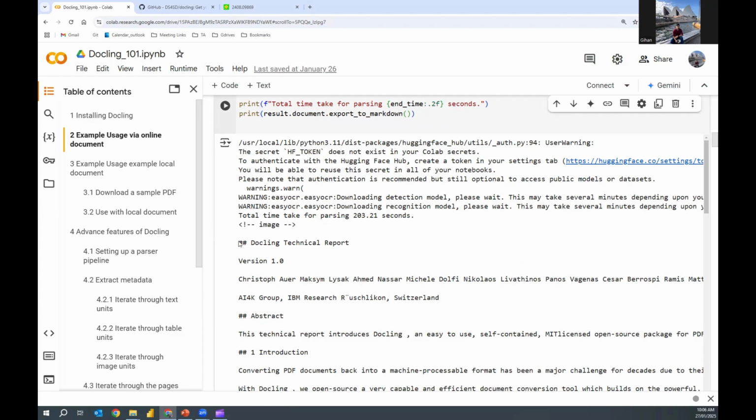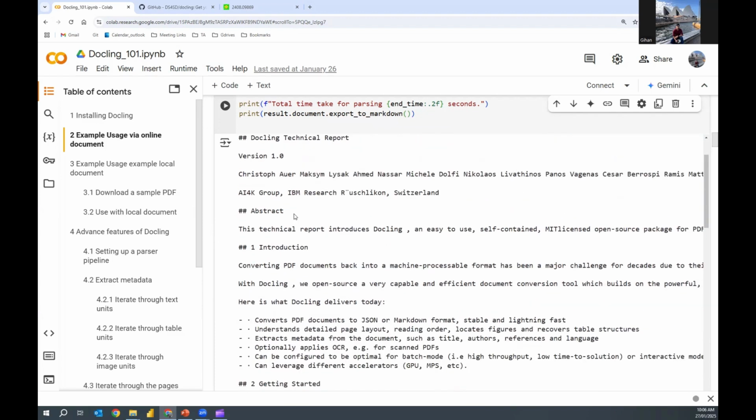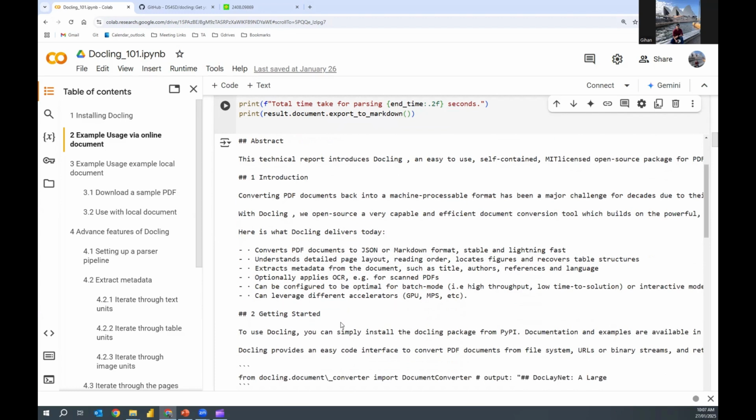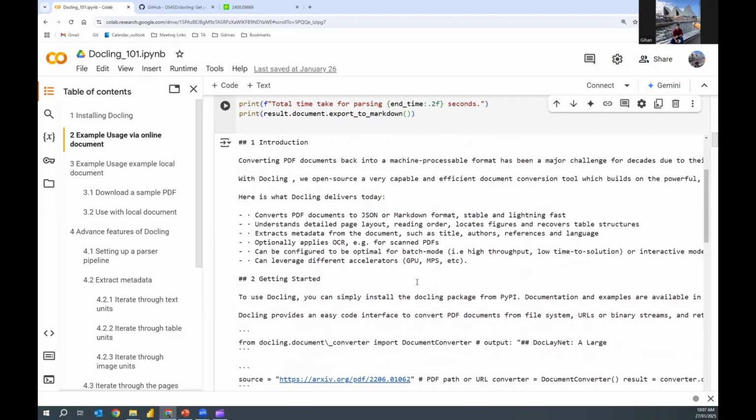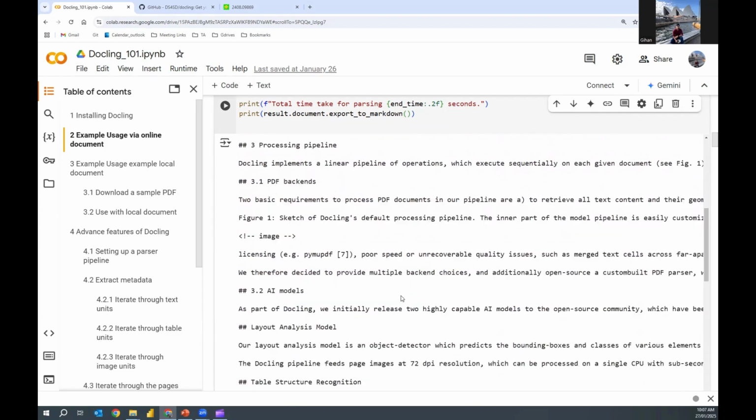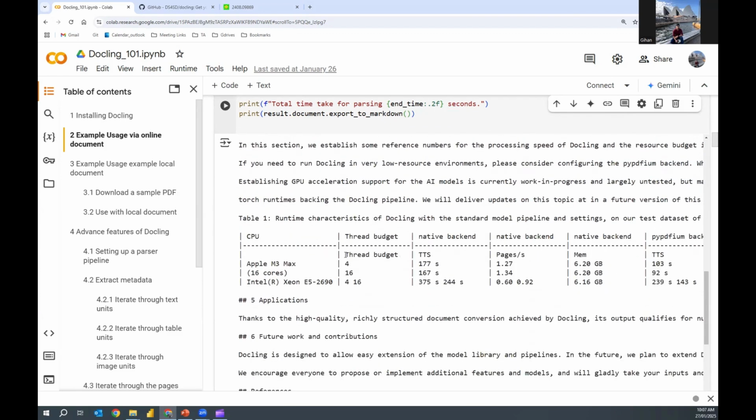Then we get the Docling technical report with all the text, and the good thing is that all the different sections are separated in the extracted text, which is really cool. For example, the abstract, the introduction, and getting started. If you look at these different groupings, that structure is also extracted, which is really nice. All the URLs will be there, and this table is nicely formatted in the text with different spacing and symbols.